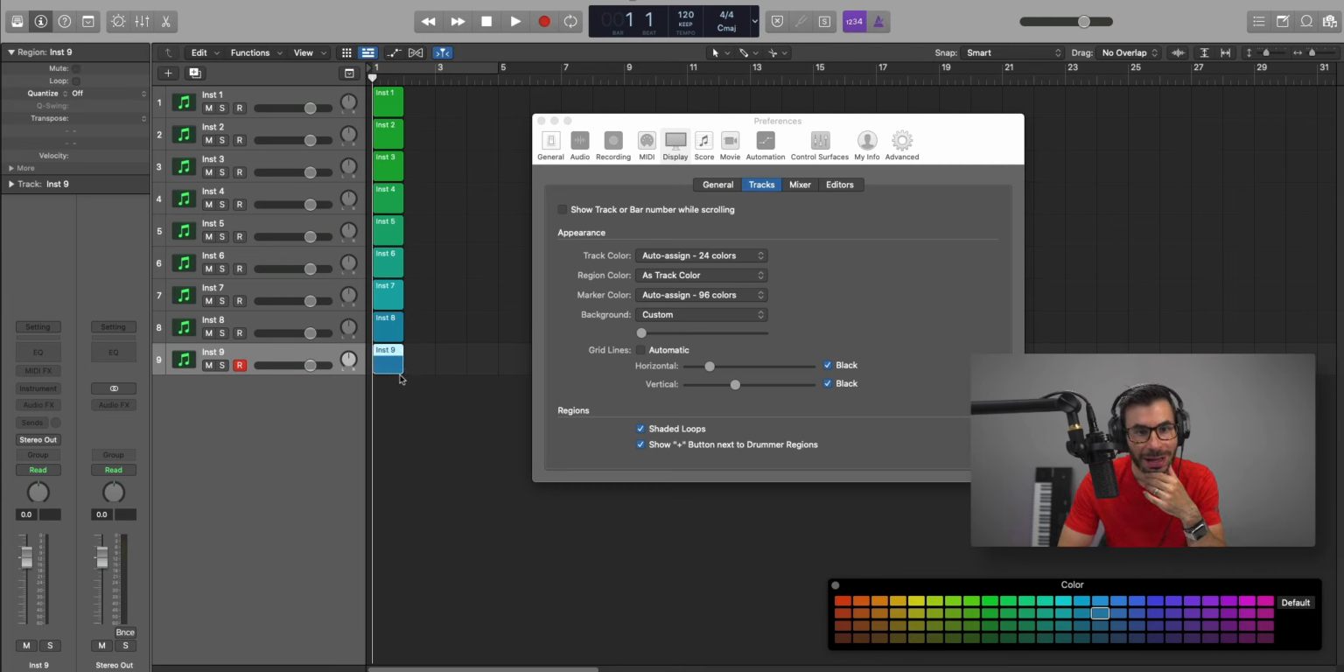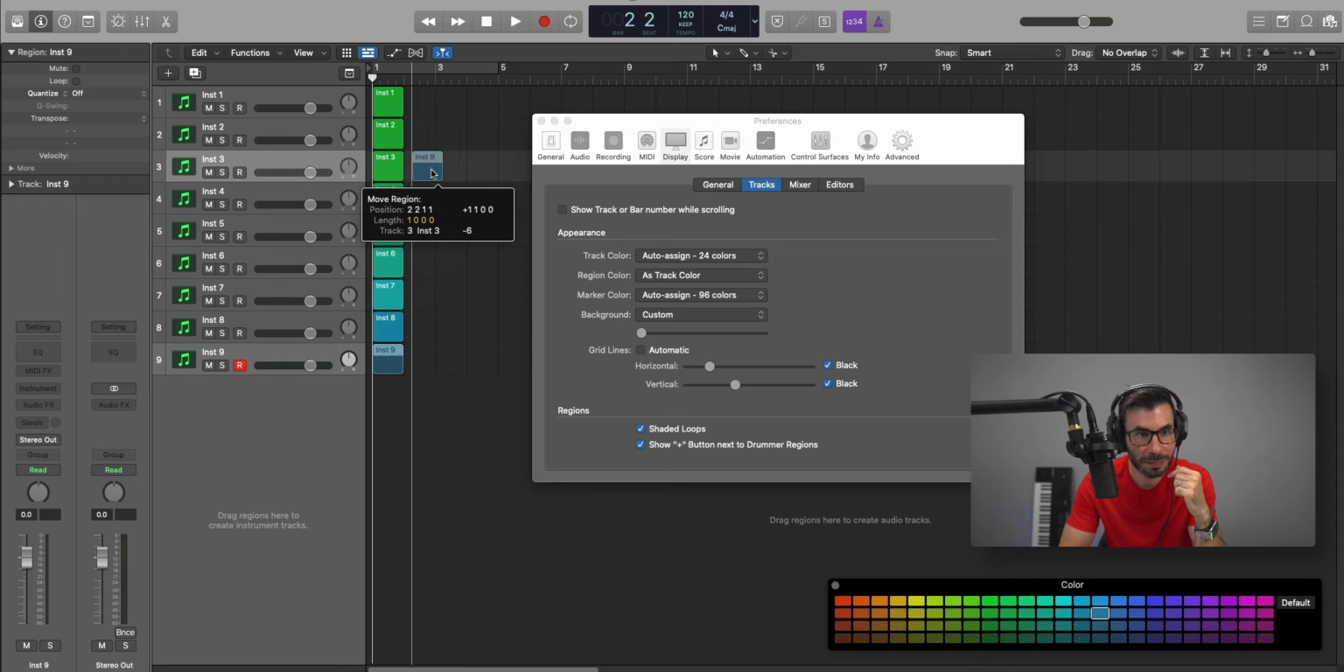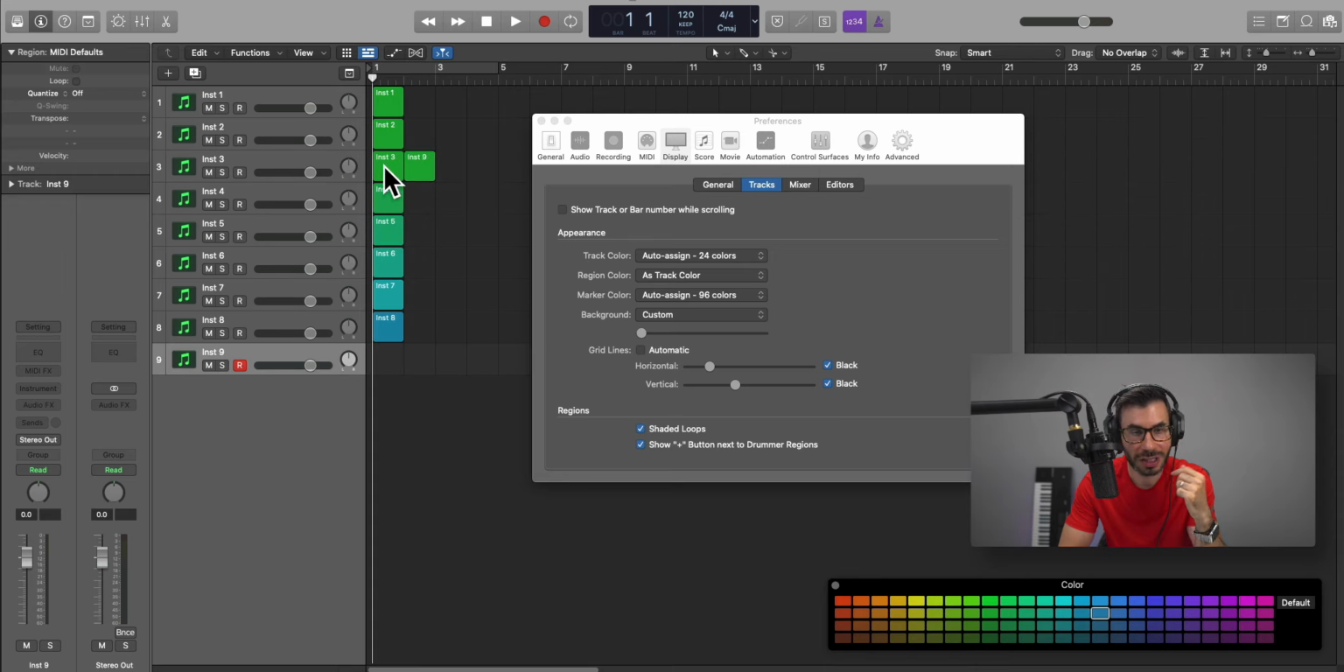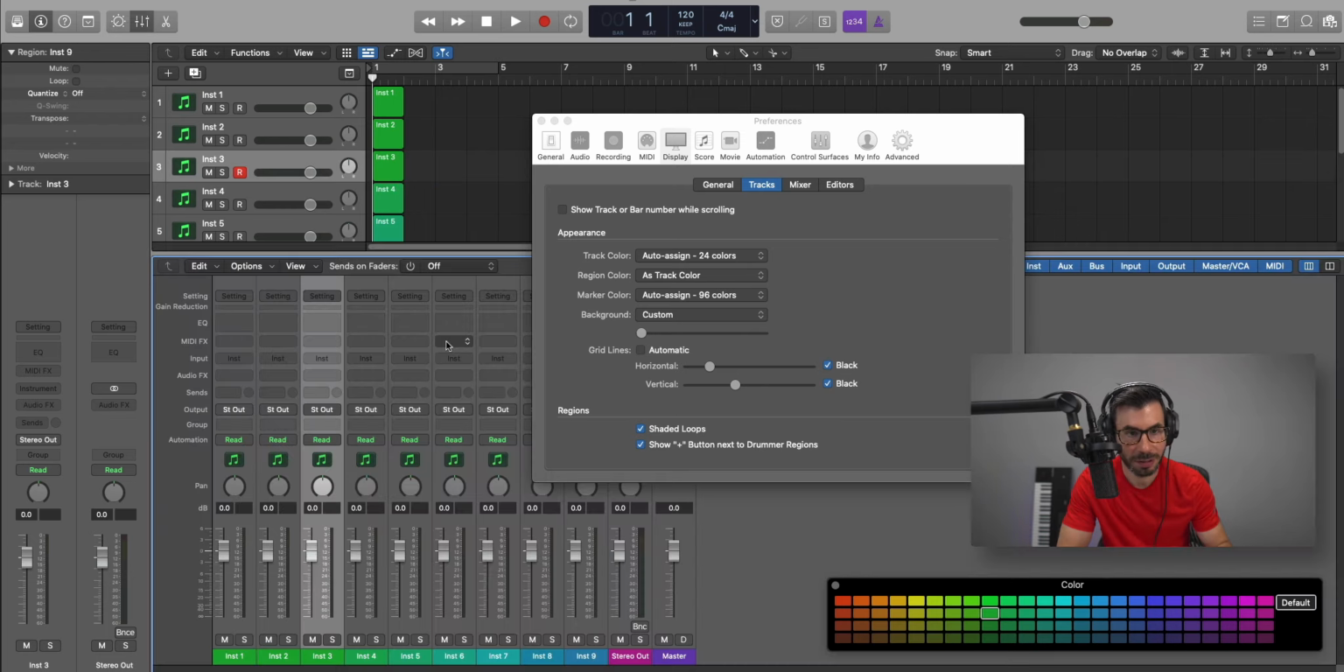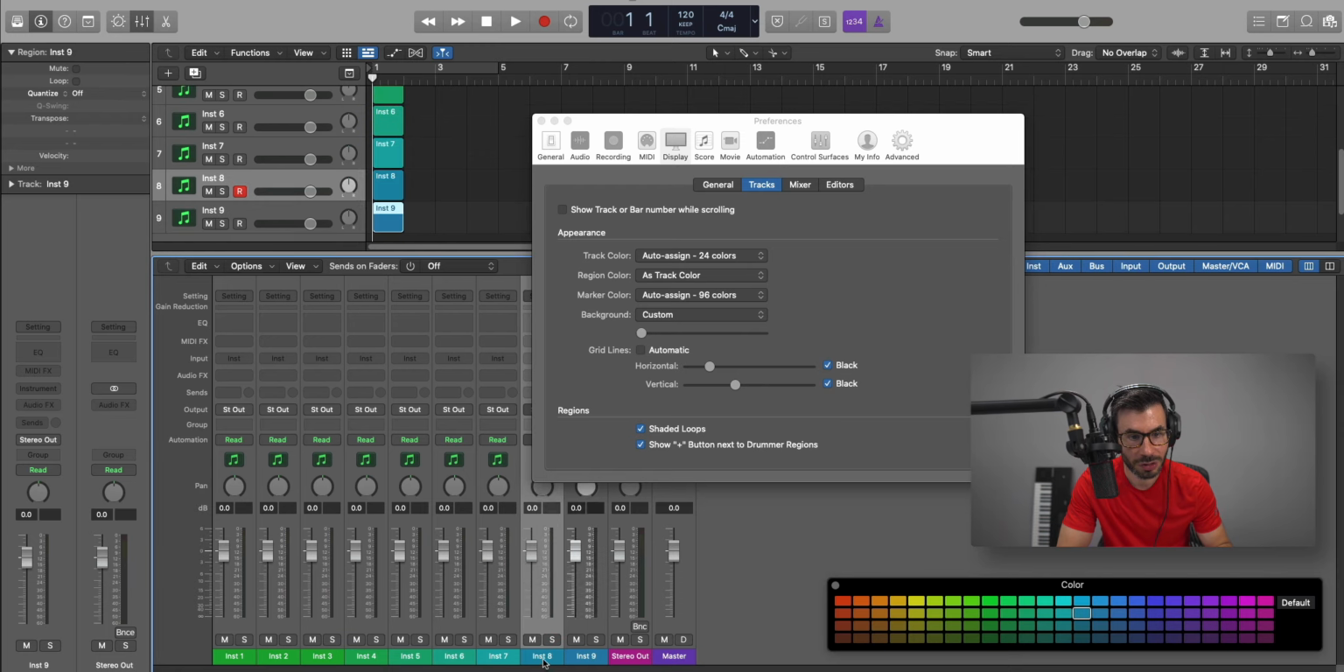And then you can select for region color as track color or individual. Now the difference between that is if you have it set to as track color, if I move a region, say this one over here, this region is going to actually turn to this color over here. So I can move this up. You'll notice it changes to the same color, just keeps your stuff organized. If I bring it back down to here, it's going to go to the track color because the track color follows those new colors that we've created automatically.